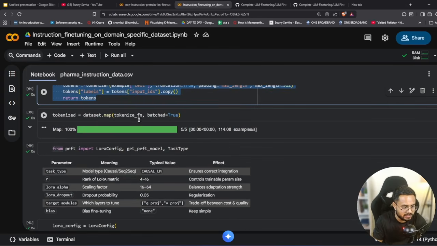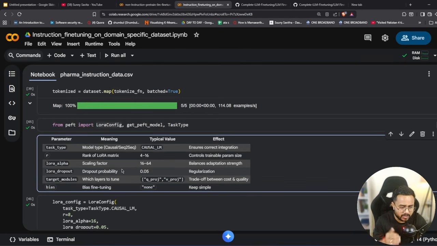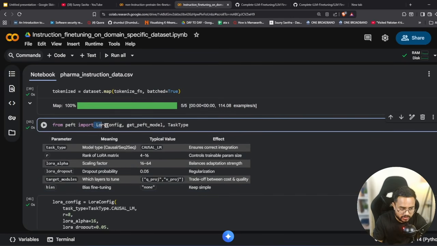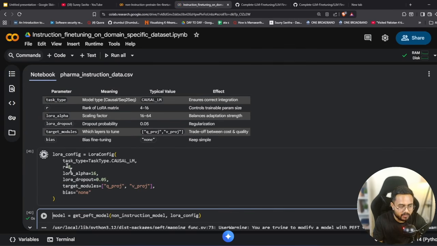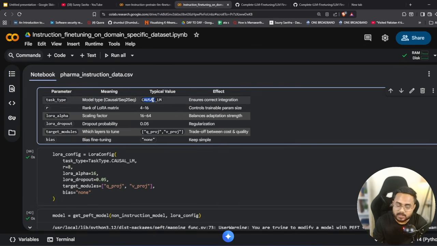Now what I'm going to do, guys, is basically load the model as a LoRA model. From PEFT I have used this LoraConfig, then get_peft_model, then task type. Here you can see the description of whatever parameters I have used. Task type means it's a causal LM, meaning next value prediction, next token prediction. Now here r represents the rank.